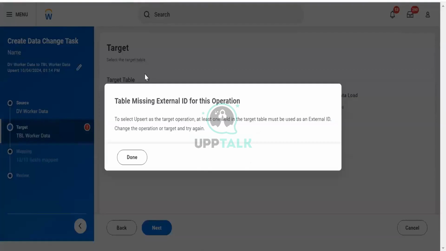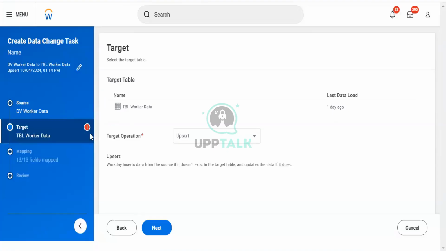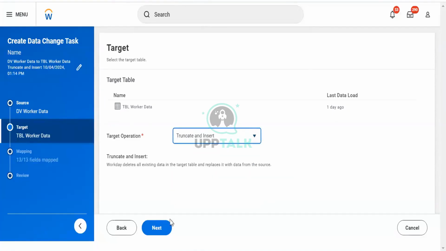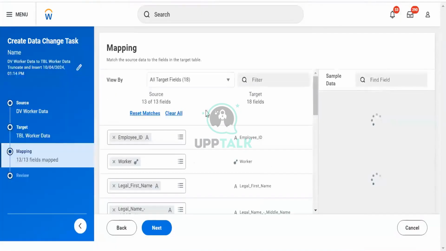We won't complete this because this particular thing is already performed. Let me go back here and select truncate and insert, and next, here it will ask us for the mapping.